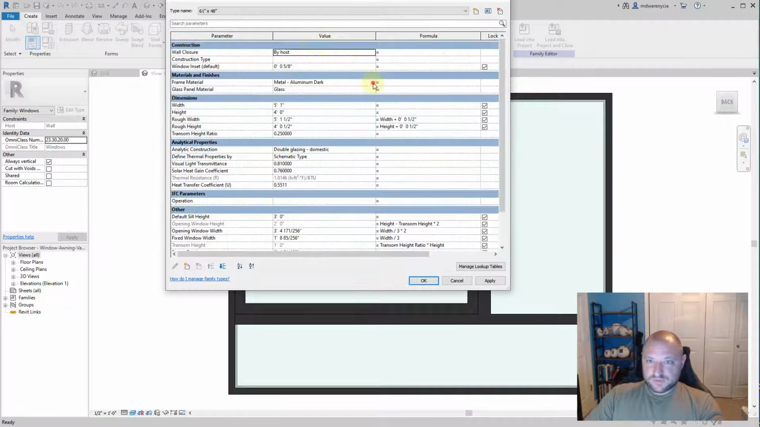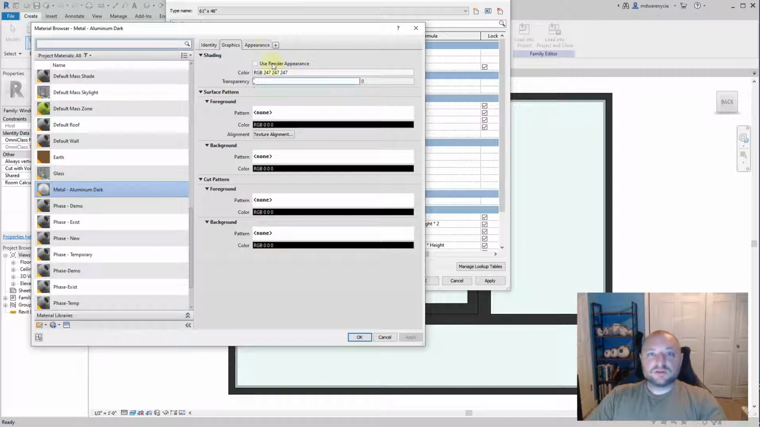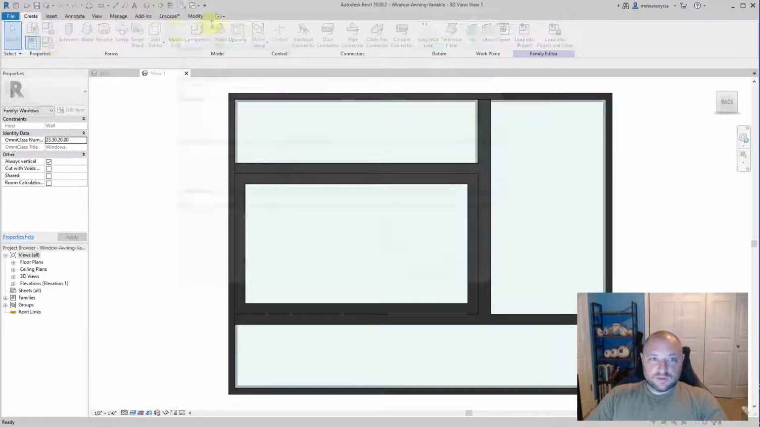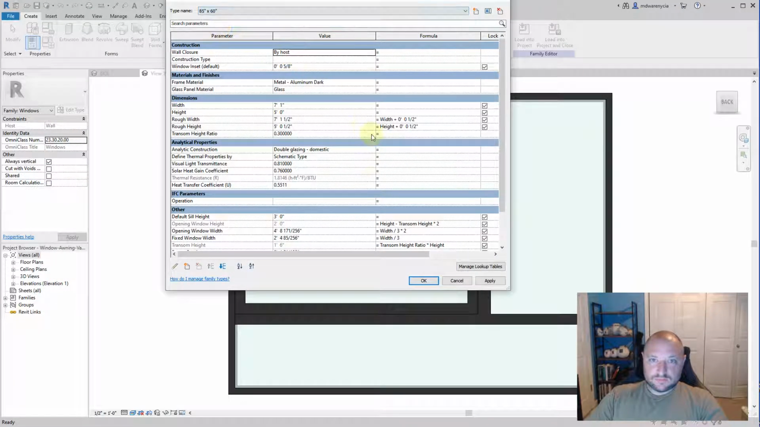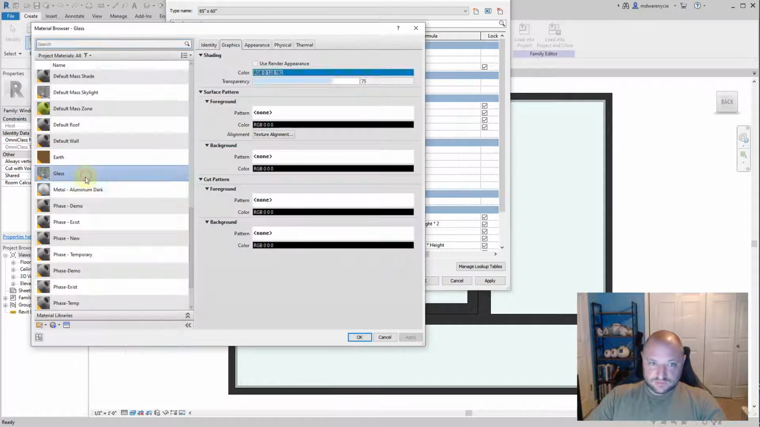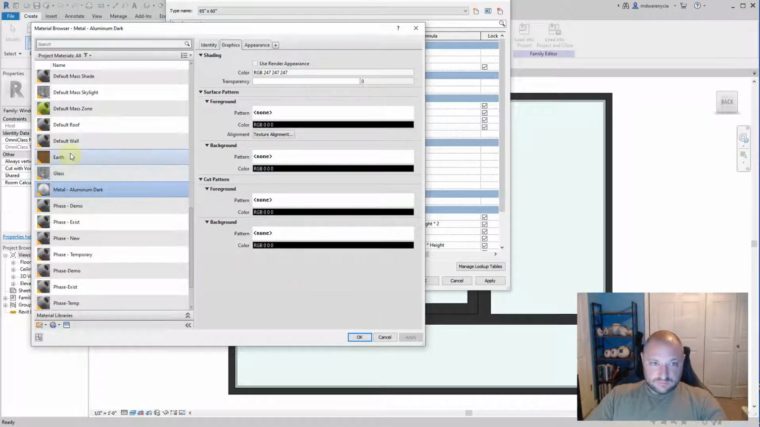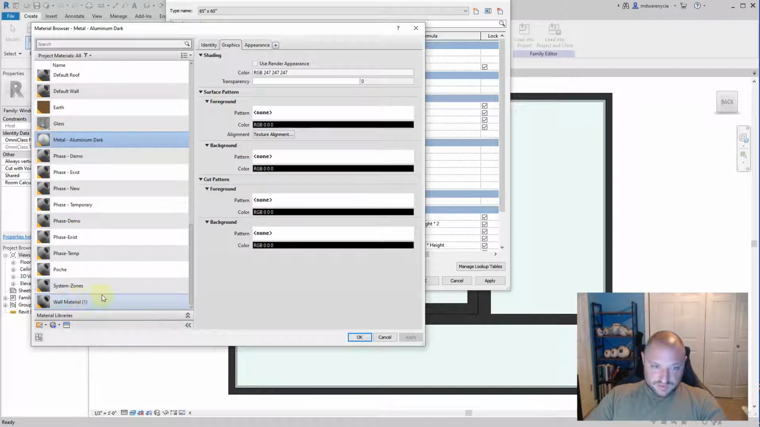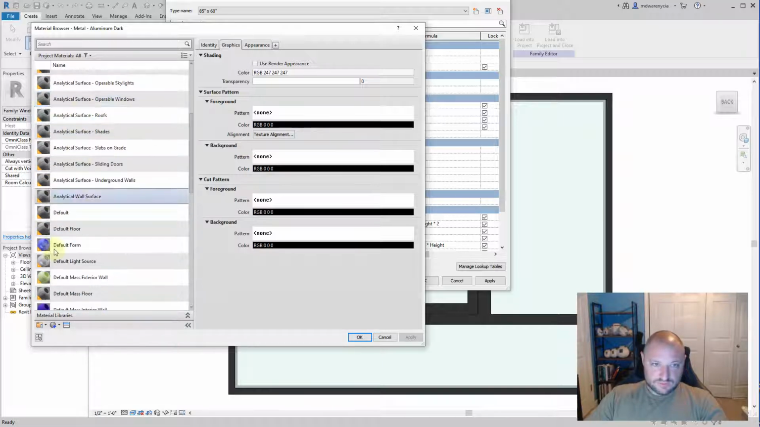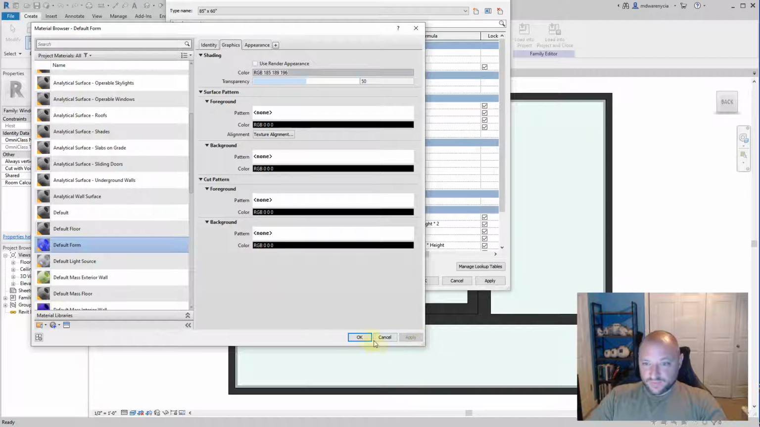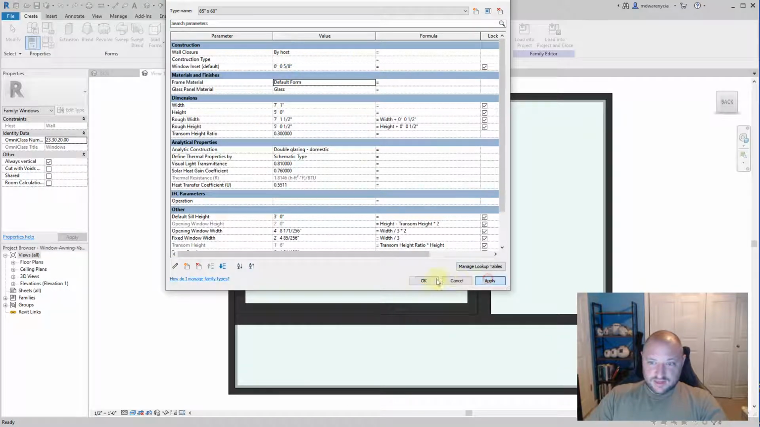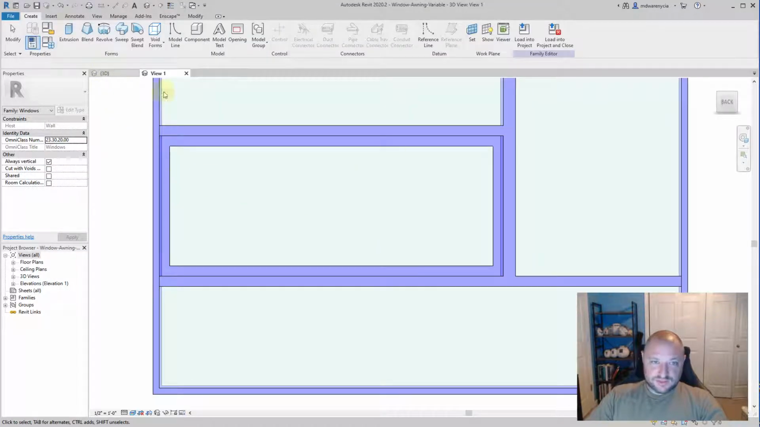Okay, so let me go back to this. I'm going to change, let's do the big one. I know I'm not using this one, so we'll change this one back to, doesn't matter what I change it to. We'll just throw it as default form, sure. Okay, so we change that, hit apply, okay. So that just changed that one right there.